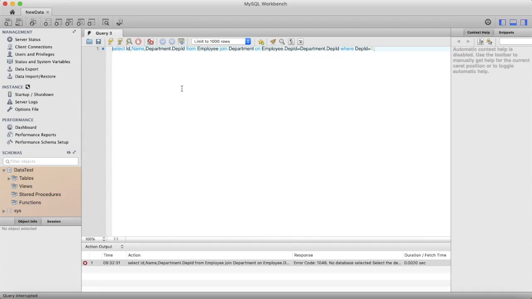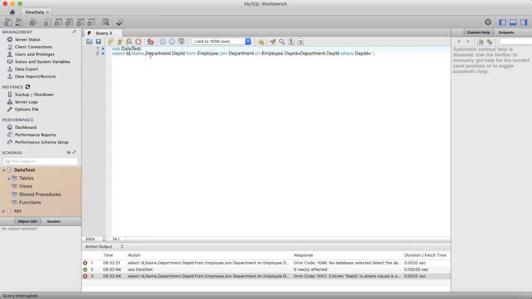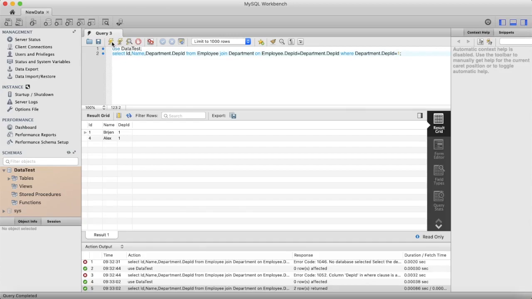Okay, we forgot to select the database. Use data test. Okay, we have to write department.dept_ID because there will be an ambiguity, as department ID is present in both tables. So as you can see, it gives us the records which have department ID equal to 1. In this way you can use inner join to fetch data from multiple tables.